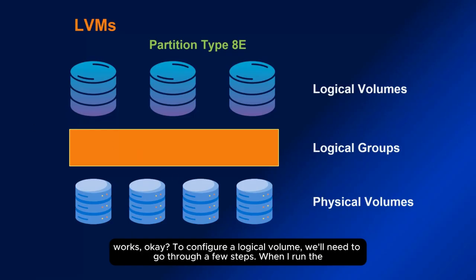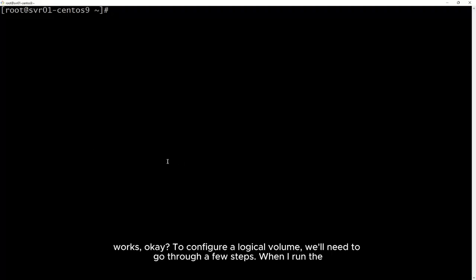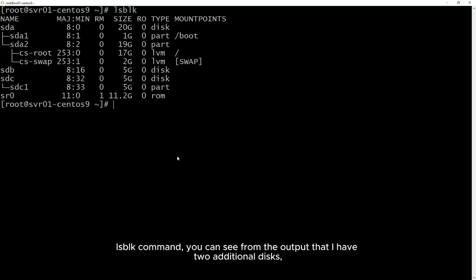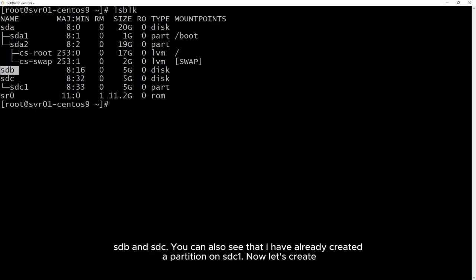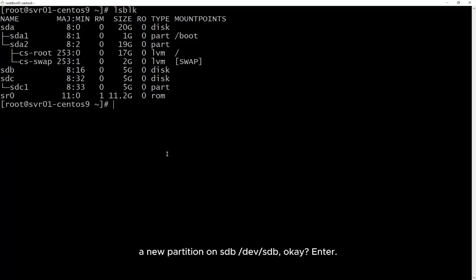Okay, to configure a logical volume, we need to go through a few steps. When I run the lsblk command, you can see from the output that I have two additional disks, vdb and vdc. You can also see that I have already created a partition on vdc1. Now let's create a new partition on vdb.